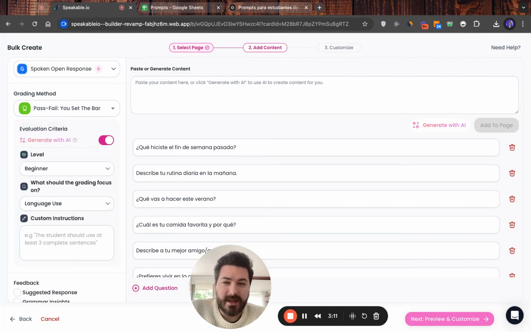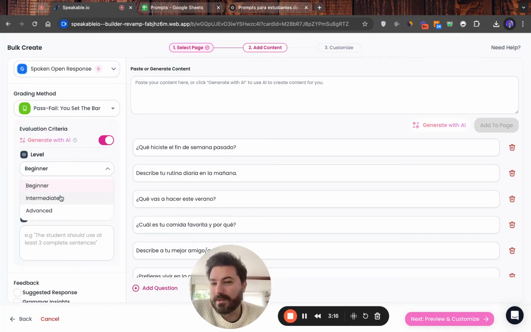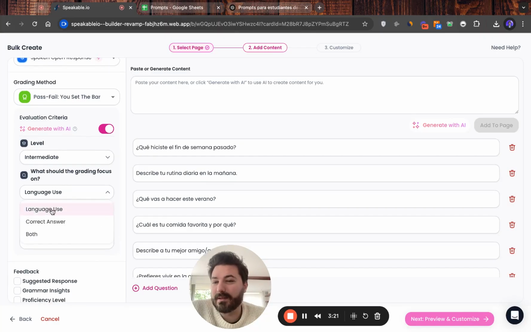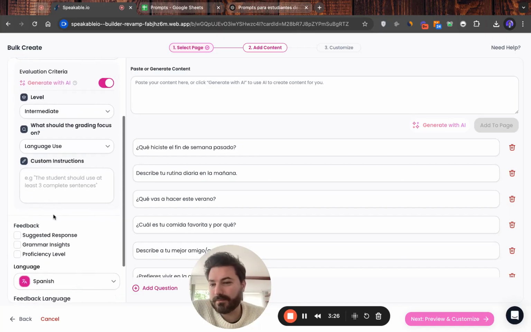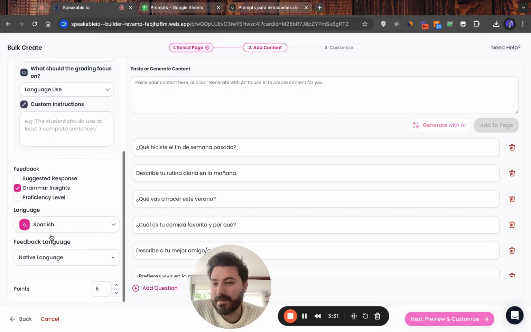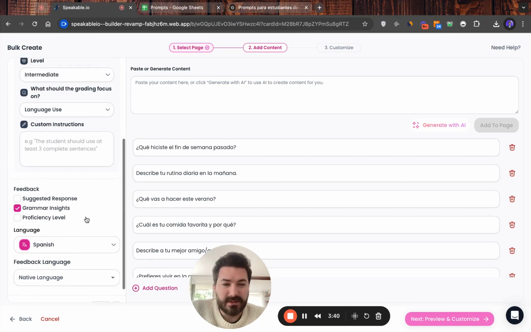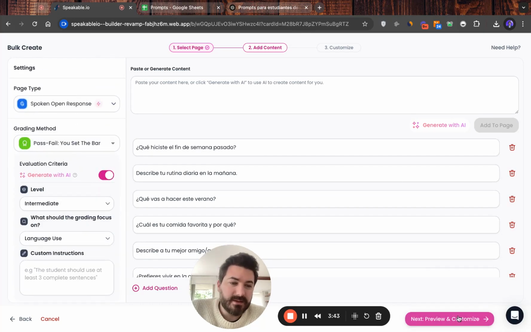For this case, I'm going to use pass-fail, and we're going to have this generated with AI. So I'm going to say that my students are intermediate level, and what we're trying to do here is evaluate language use, not necessarily the correctness of their answer. And then I'm going to show them grammar insights as the feedback that they get automatically. And then we'll set this to, let's say, 4 points each, with the feedback being provided in the student's native language. Next, we'll create the preview here.